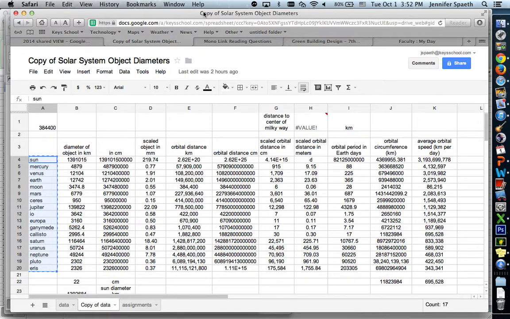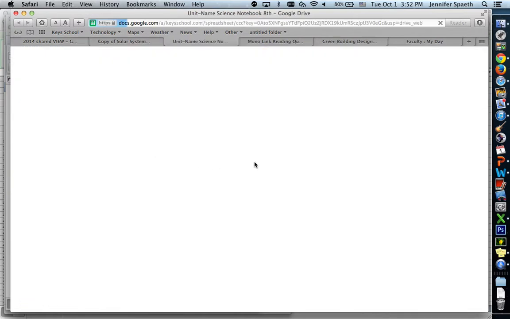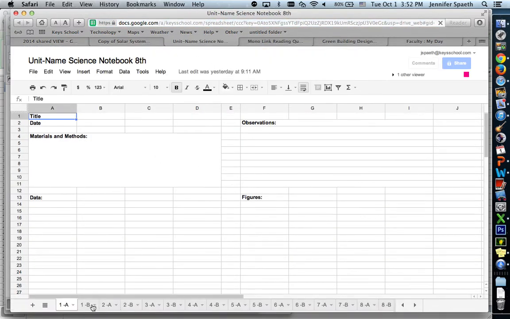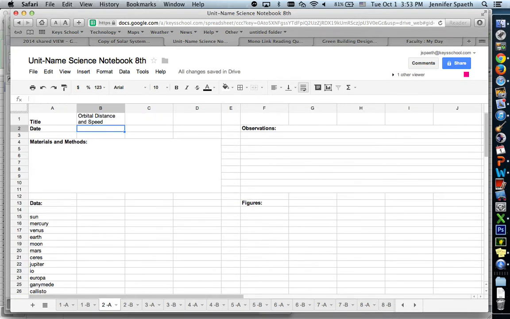And then I'm going to go over to the notebook. So you guys have your own notebook that you made, right? And I'm going to go to 2A, because this is going to be Station 2. And I'm actually going to do Command V and paste it. I'm also going to give this the title, which is going to be orbital distance and speed. Okay, and I'm going to give it today's date, which is 10/1. And I'm going to go back and do the materials and methods later.